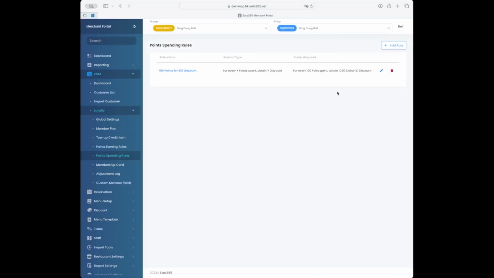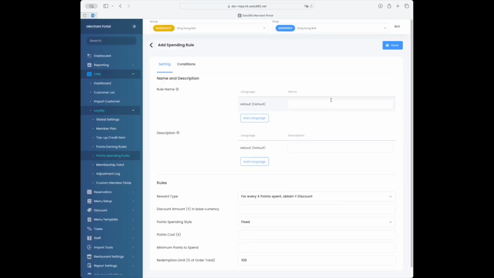In this page, click on Add Rule at the top right, and fill in the information such as the rule name and description. Our points spending rule type here is to get a $10 discount for every 100 points spent, and hence, I will input the discount amount as 10 and the point cost and minimum points to spend as 100. You can also set the maximum amount that can be taken off from the order total under the redemption limit. For my example over here, I'll keep it as 100% for my rule.